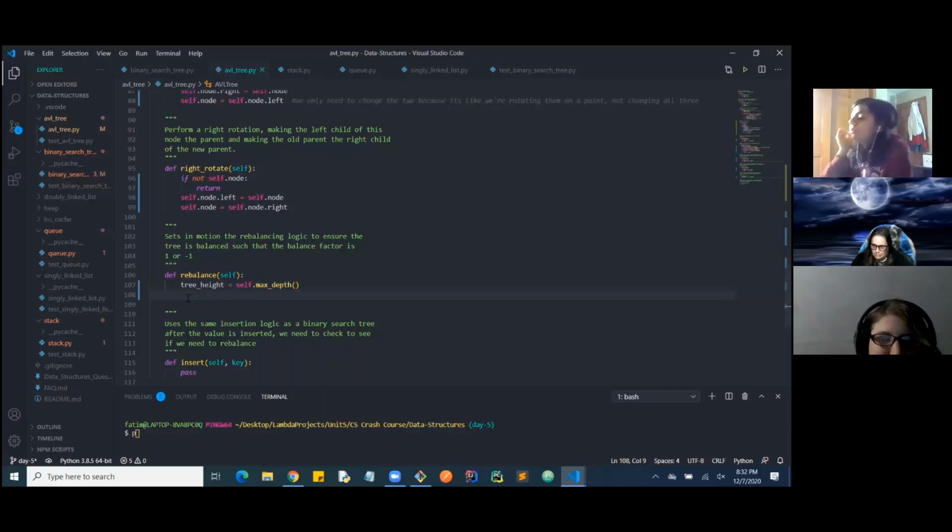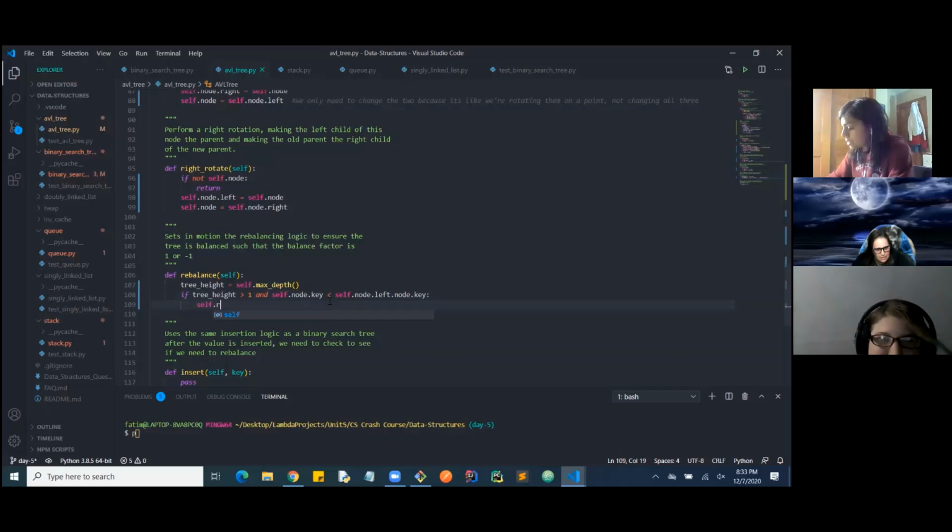All right. Then if tree height is greater than 1 and self.node.key is less than self.node.left.node.key, self.right.rotate. I wasn't able to keep up this time. Okay. If tree height is greater than 1 and self.node.key is less than self.node.left.node.key, self.right.rotate.